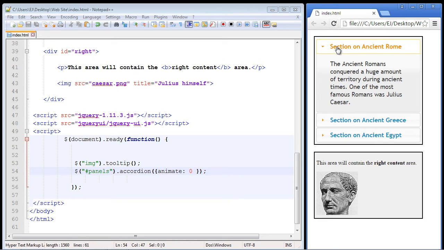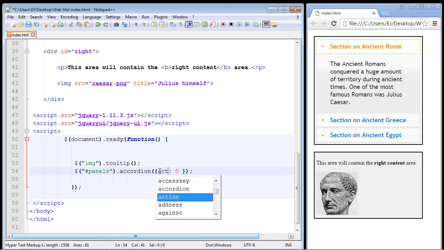And as you know, by default, the first panel is always opened. So by default, the first panel will be opened. But what if you wanted by default one of these other panels to be open first? Well, for that, we use the active property. So let's go ahead and set this to active. And we'll set this to 1.